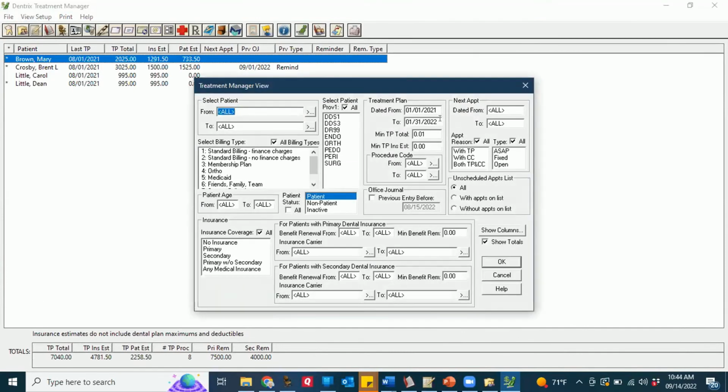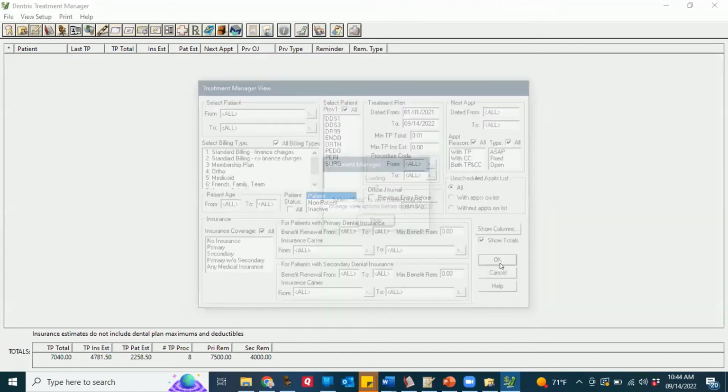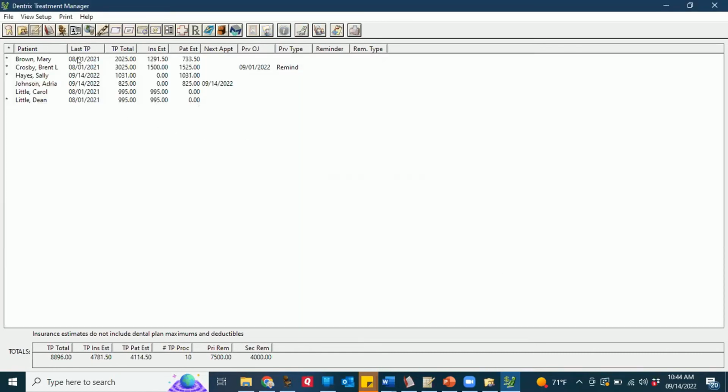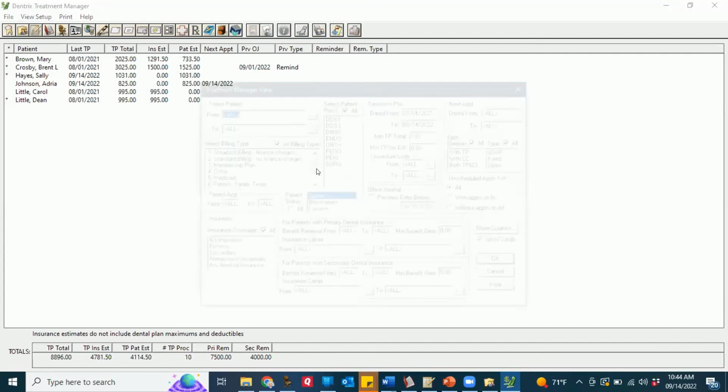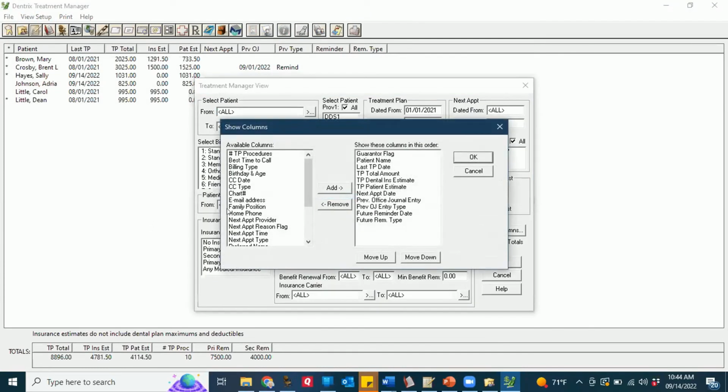Let me go through a little bit farther date here. Let me go through today, so we can get a little bit more information on there. You can also include more information on the setup. So maybe I do want to include my billing type on there because I want to see if they're on the membership plan. So I could move this up to right next to their name. So I can see, okay, the patient, are they on the billing? Are they on the membership plan? Are they not? I can see their next appointment.